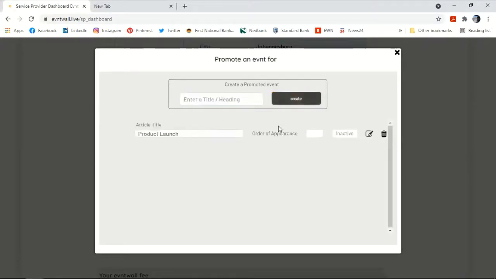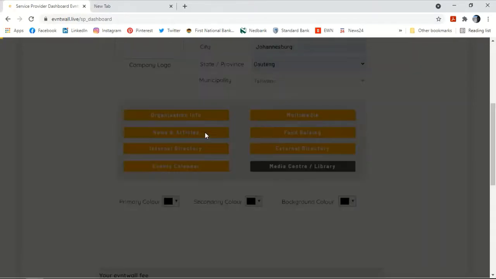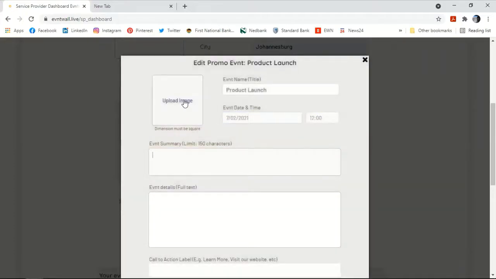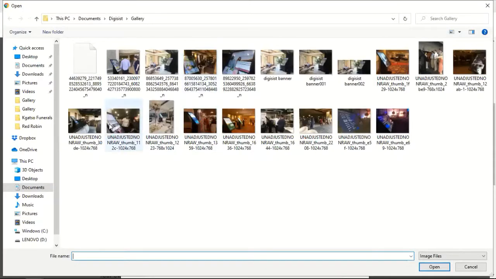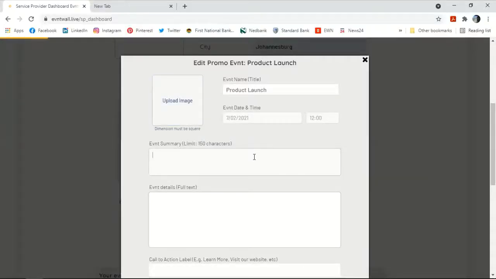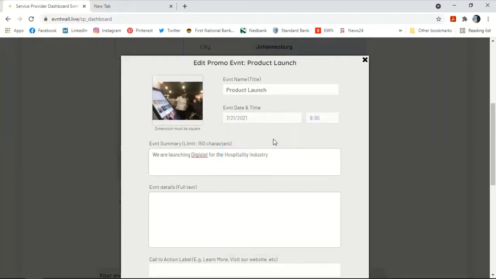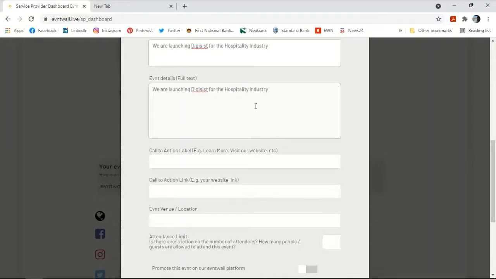We create a product launch, click edit, and now we can add details about the product launch. Let's assume we are launching Digisys for the hospitality industry. We can add a date again, 21st. And let's assume it starts at 9:30. Add some details. We are launching Digisys for the hospitality industry.